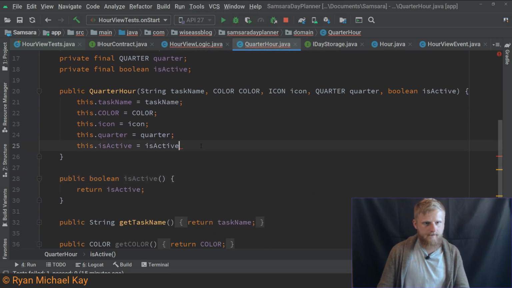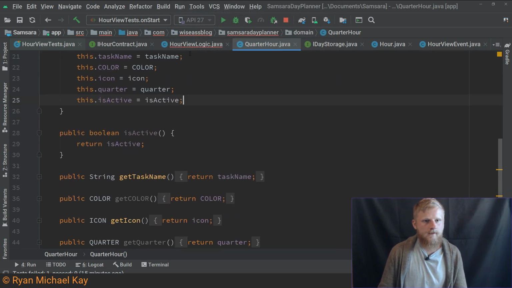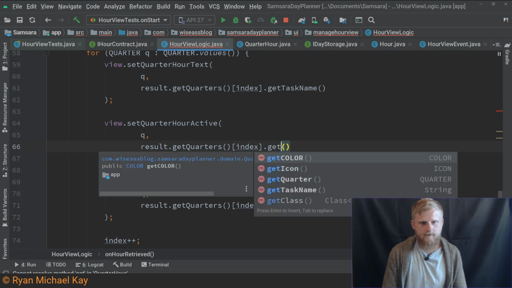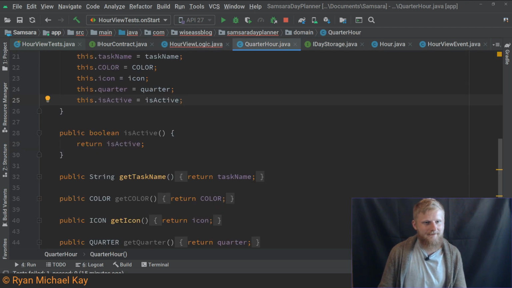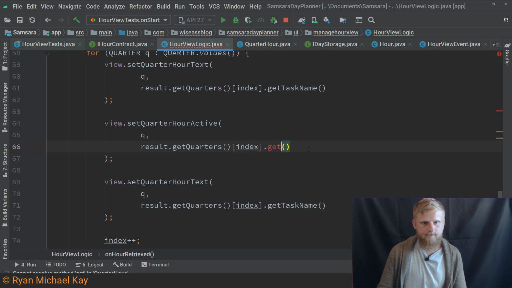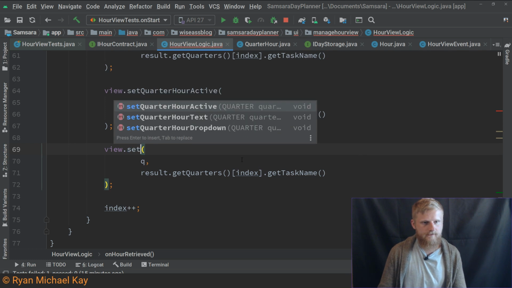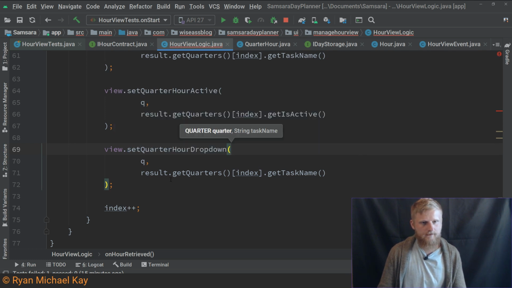Yes, okay. Oh, need a semicolon. Okay, and then we'll say get is active. Okay, why is that not showing up? Oh, it's just called is active. I'm just going to change that. We'll call that get is active. Okay, cool. So that gets our Boolean. And then we need to add, what was the last one here? Set quarter hour drop down.